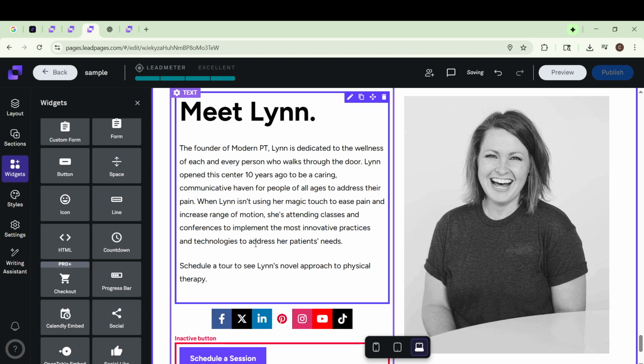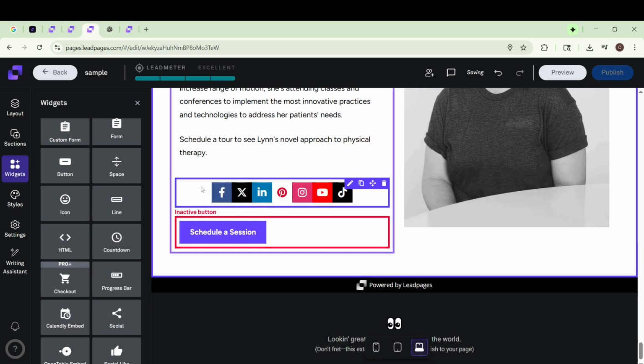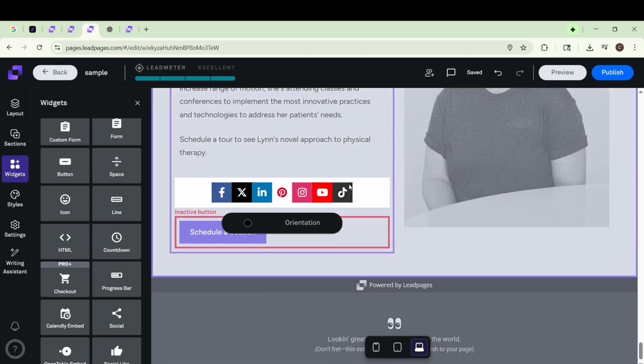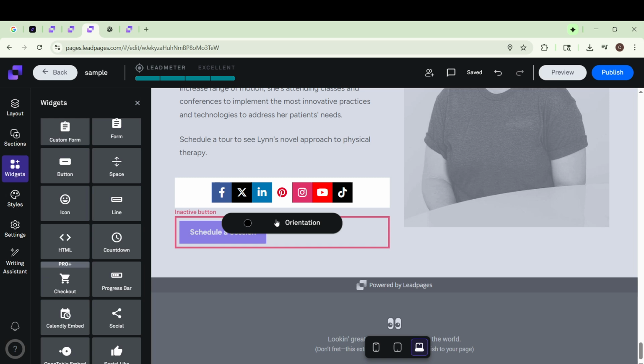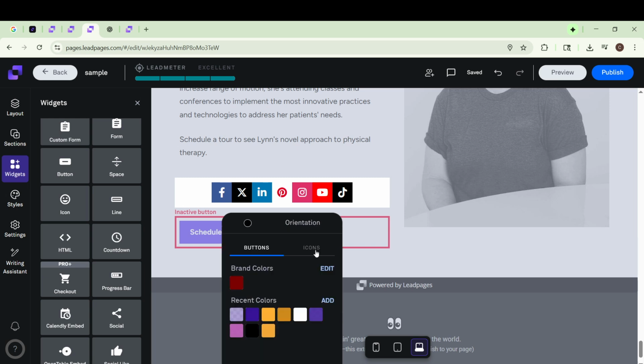Once the social widget is placed on your page, hover over it to reveal an Edit icon. This may appear as a pencil, or you may need to hover over the widget to see it. Click on this icon. This action will open up additional settings for customizing the widget. Now, direct your attention to the sidebar that appears. This is where you can adjust the settings for your social links.